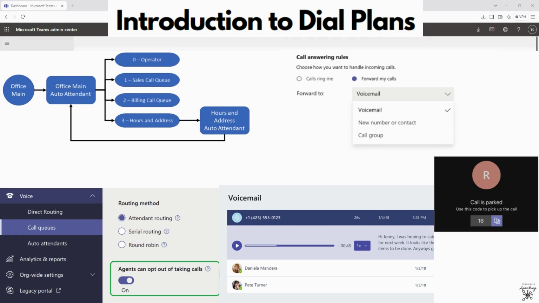Call forwarding and delegation. So you can forward calls to another user, voicemail, or external number. You can assign delegates to manage these calls on your behalf. Voicemail, which is integrated with Exchange Online. Users can access voicemail through the Teams app or email. Emergency calling, which routes emergency calls like 911 to the appropriate public safety answering point, that PSAP, and supports location-based routing to identify the caller's location. And lastly, call park, which temporarily places a call on hold so it can be picked up from another device.